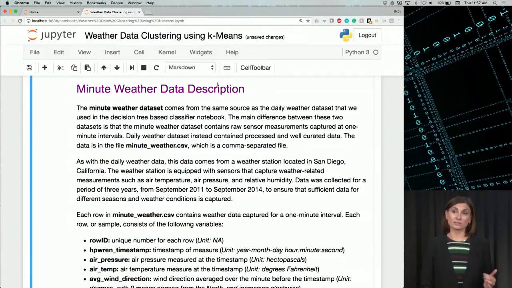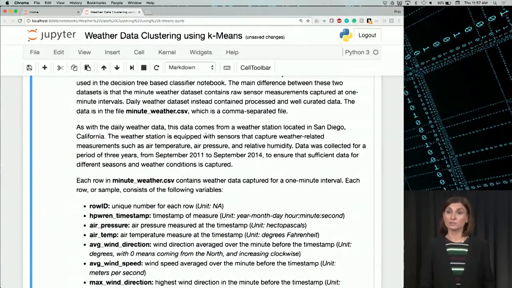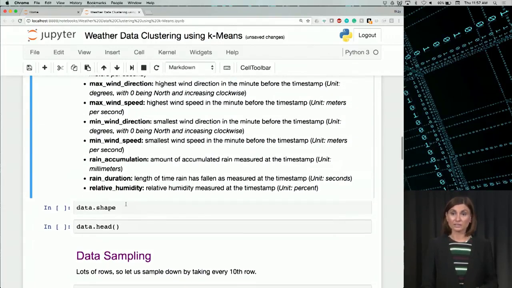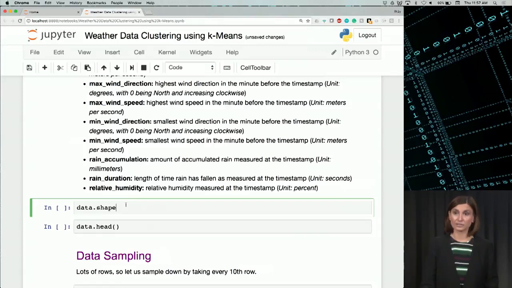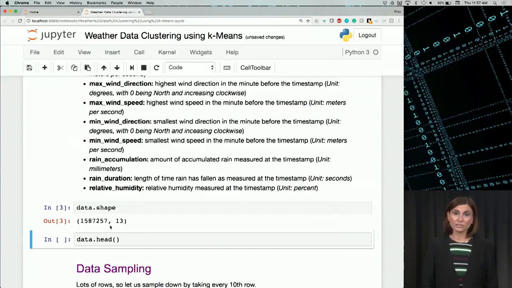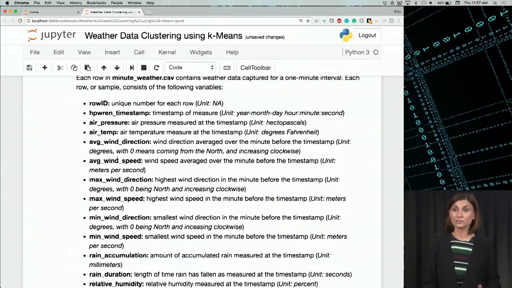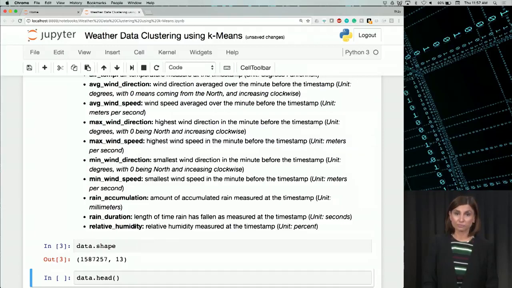The minute weather data description in this markdown here describes the data set, the timestamps, what air pressure means, what kind of units are there for our data, and things like that. Let's quickly see the shape of the data after you read through the markdown. Hopefully you're back in the video. We see that there are over 1 million records in this data set, 1.58 million records. And then 13 columns, which are described right above, from row ID to average wind speed to relative humidity.